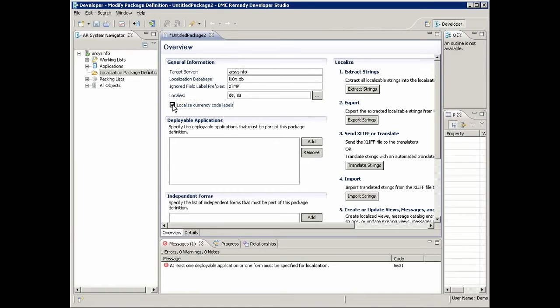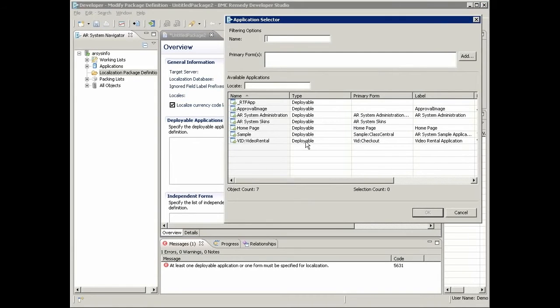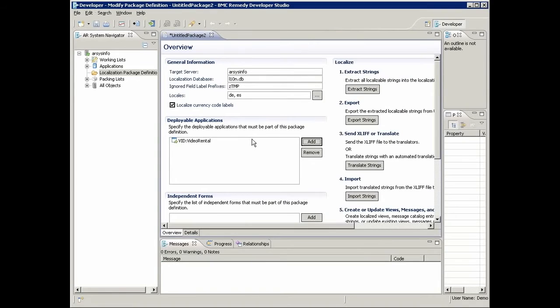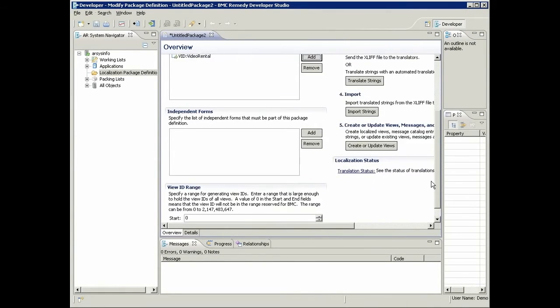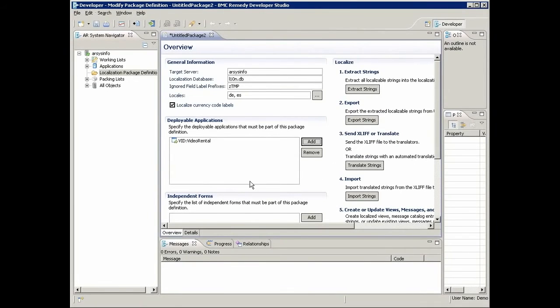In the Deployable Applications section, click Add and add the applications that you want to localize. For this demo, we are selecting the Video Store application. In the Independent Forms section, you can also add any independent forms that you want to localize along with the application.